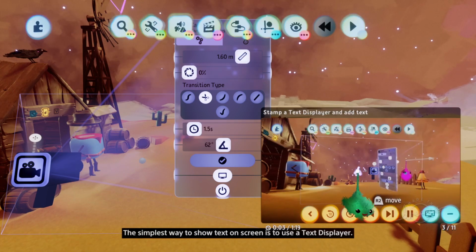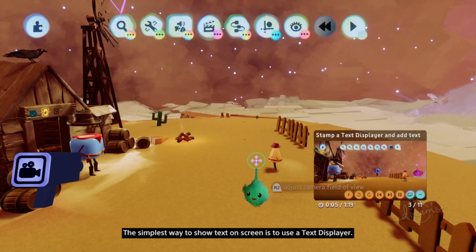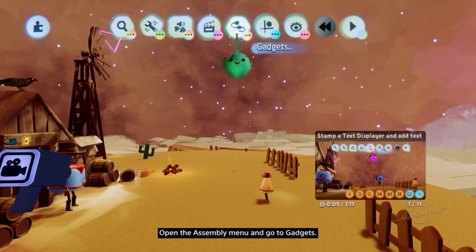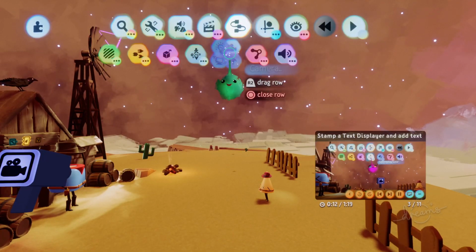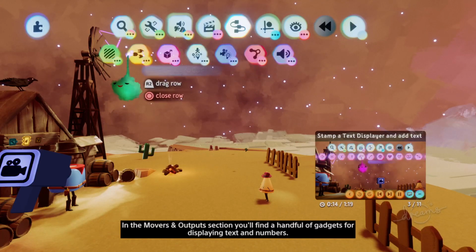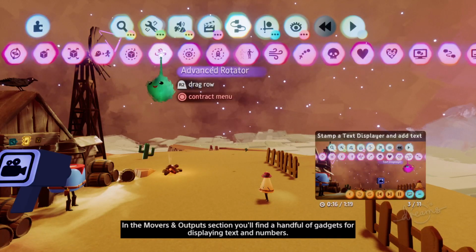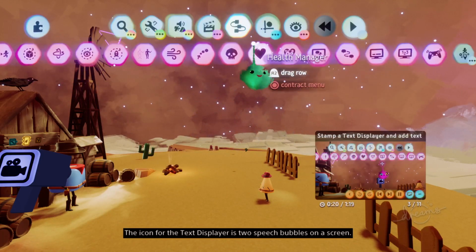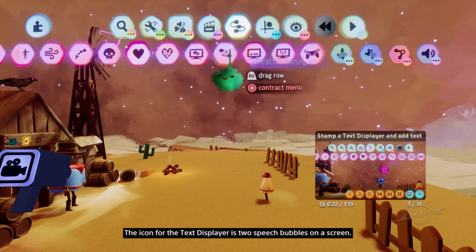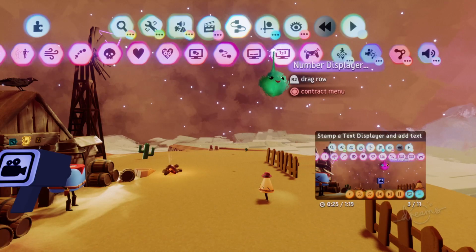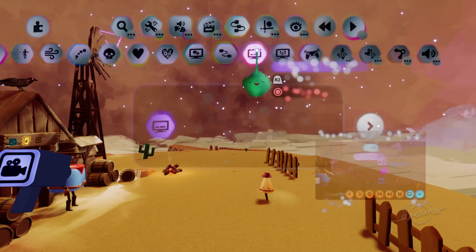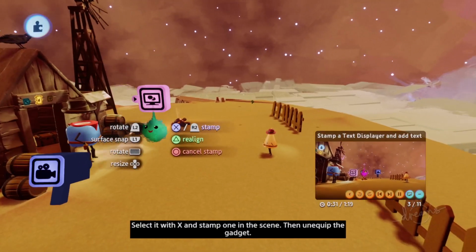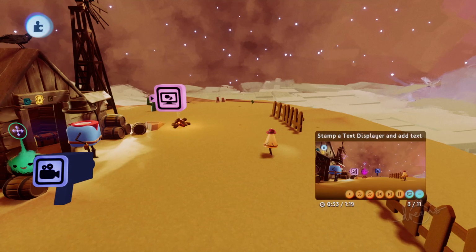The simplest way to show text on screen is to use a text displayer. Open the assembly menu and go to Gadgets. In the Movers and Outputs section, you'll find a handful of gadgets for displaying text and numbers. The icon for the text displayer is two speech bubbles on a screen. Select it with X and stamp one in the scene. Then unequip the gadget.